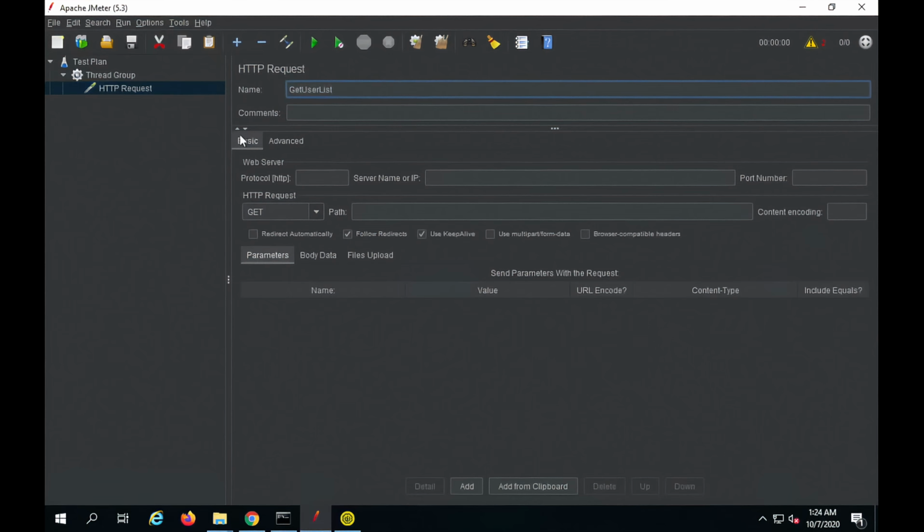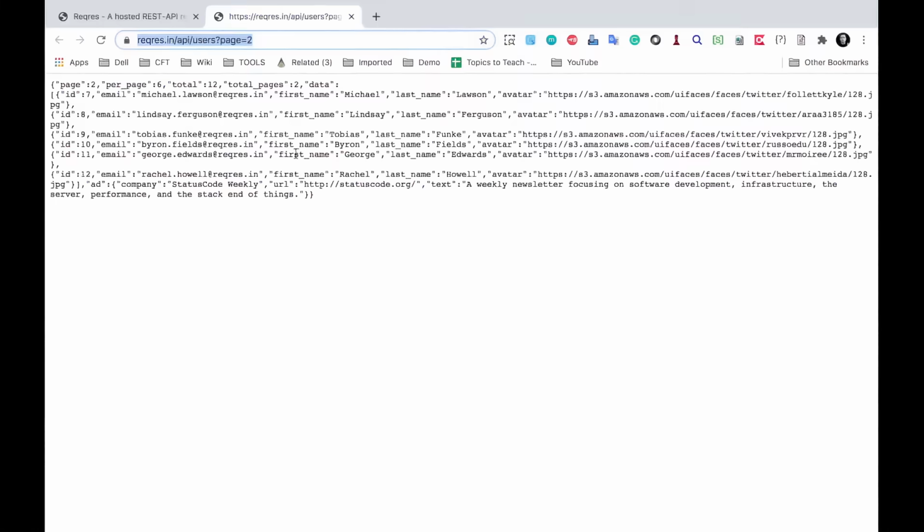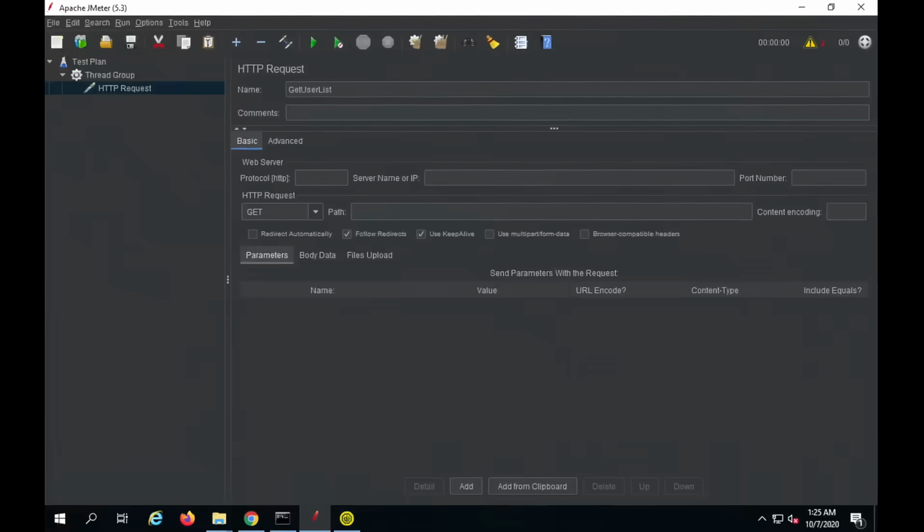Now you can see we have a basic section and an advanced section. We need to work on the basic section as of now, and here we have a protocol field, a server name or IP field, a port number field, then the HTTP request method. From here you can select your HTTP request method like get, post, put, delete, etc. And this is the path field. Now for this request, this is the URL. I'll copy the URL.